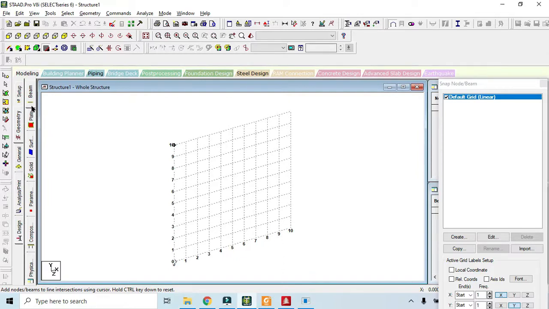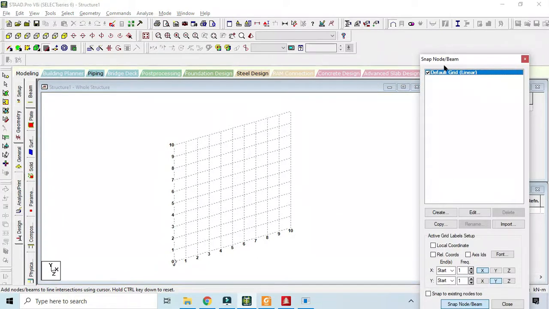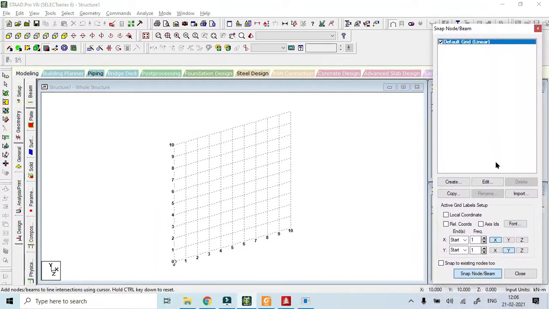But when I click the geometry, a default option called a snap node beam gets opened here. Snap node beam is actually a grid system which will help you to draw any structure as such. Okay, so a default grid has already been created, that is linear.